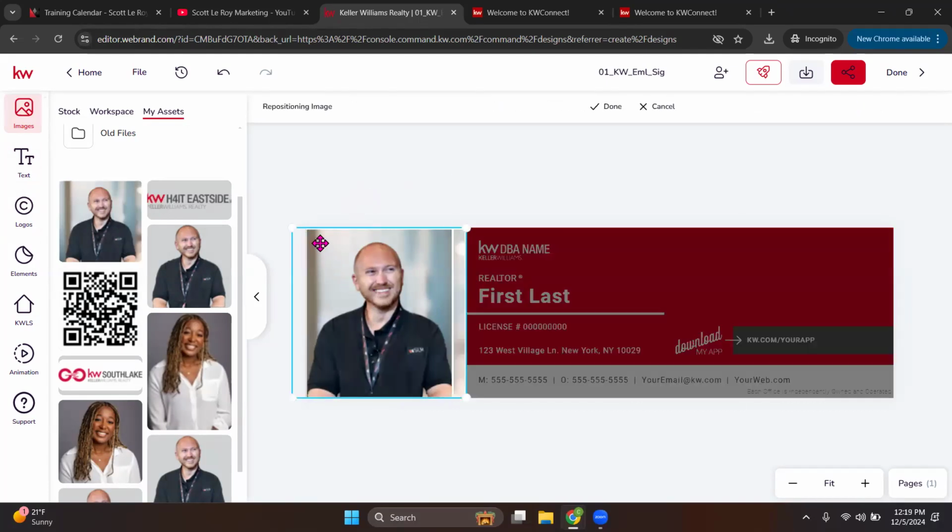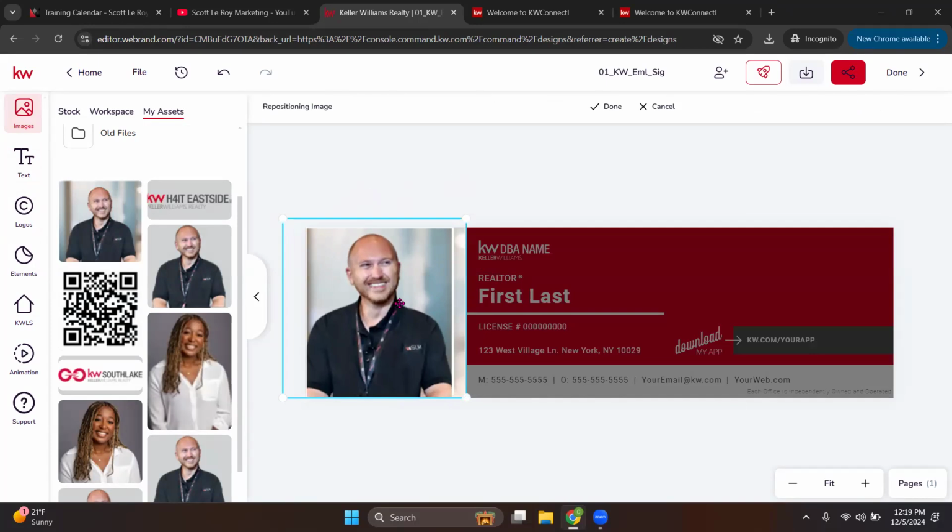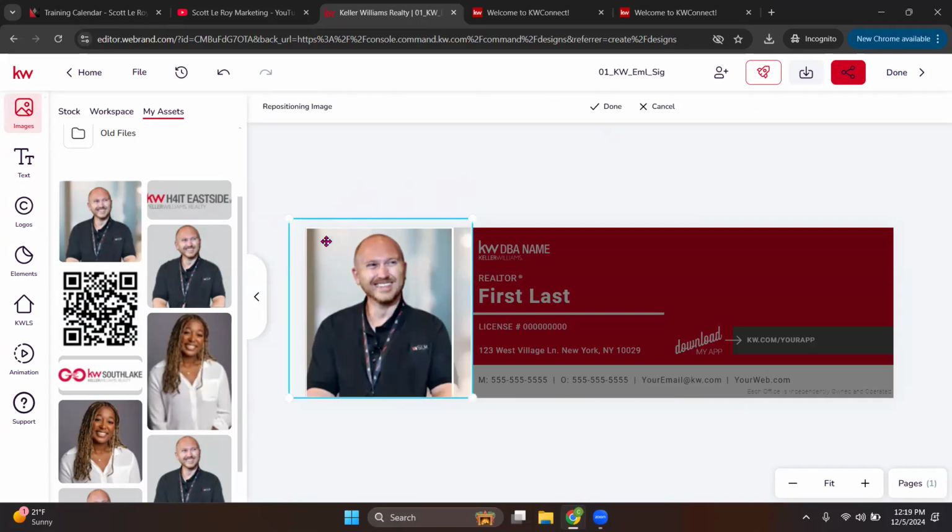Once you've got your photo, if you want to adjust it, you certainly can. If you want to zoom in a little, move it over, you can do any of that by double clicking. And then once you have it where you want it, go ahead and hit done.